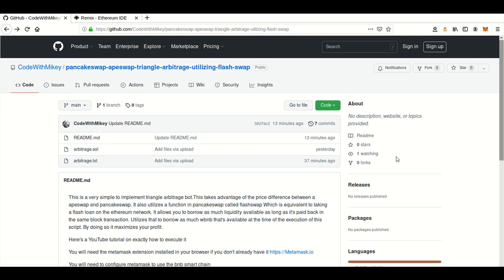Basically, it looks for any kind of price difference between PancakeSwap and ApeSwap. So let's take, for example, there was a profit to be made between the two swaps of just say $4 for one BNB. Well, by utilizing flashswap, let's say we instantly borrow 100 wrapped BNB, that's an instant profit to you of $400. Let's say we instantly borrow 1,000 BNB, that's an instant profit to you of $4,000. So this flashswap is amazing.